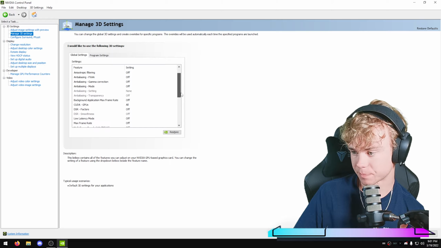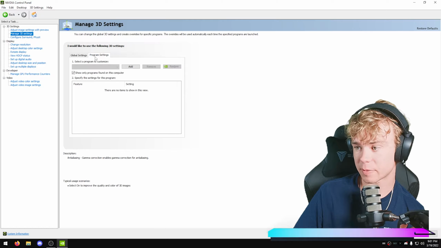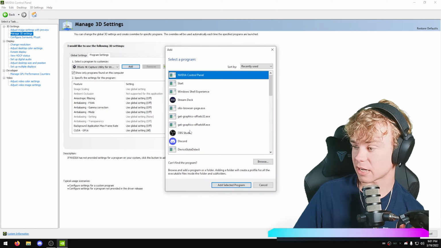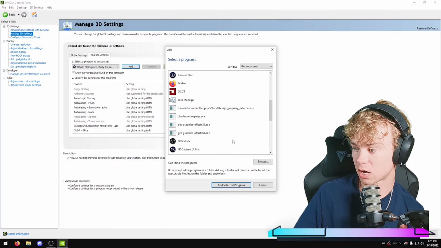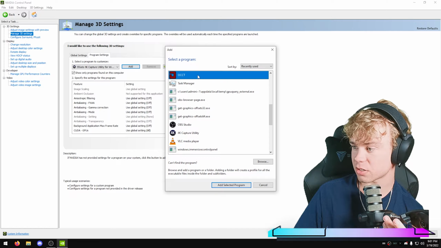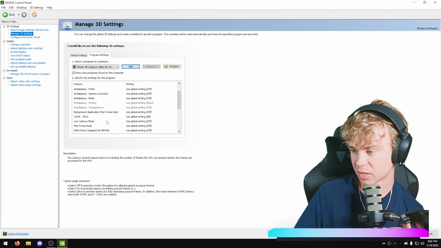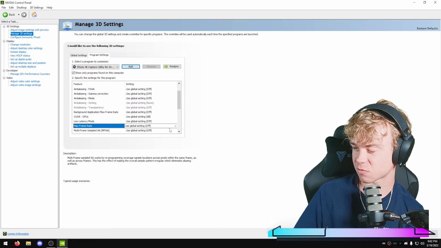And then this is the one we're going to talk about, the max frame rate. So what I recommend is going to program settings, adding, and finding Apex Legends. Now, I don't actually have Apex or any game installed on this, in fact. So let's use 4K capture utility as an example. Don't touch any of the settings except max frame rate.